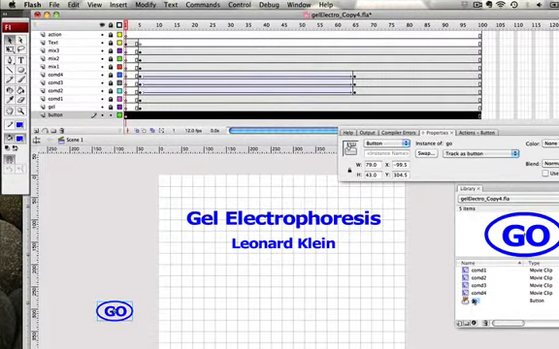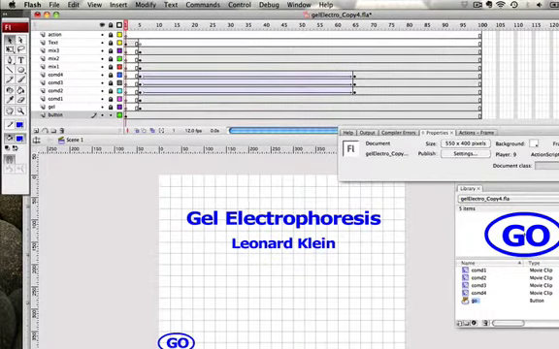Now notice over here in the library, I have a Go button, and so I can reuse this button anytime I want to. All right, I'm going to Command S and save just in case. And now I'm going to move this down into the lower left-hand corner of the screen and save once again. And now I'm all set.